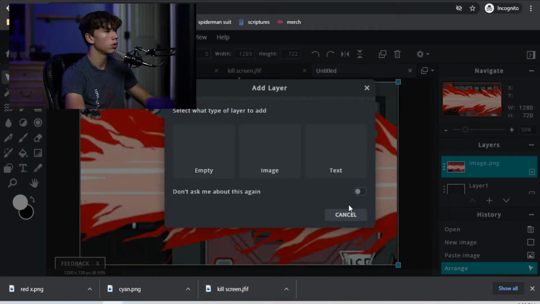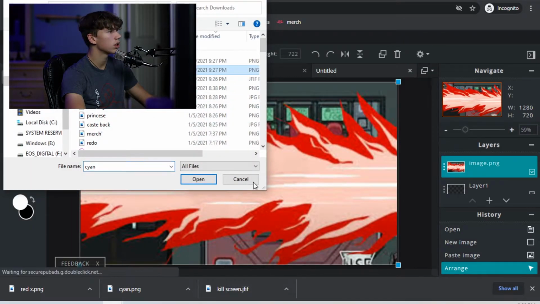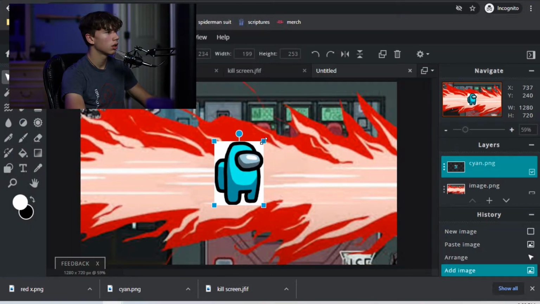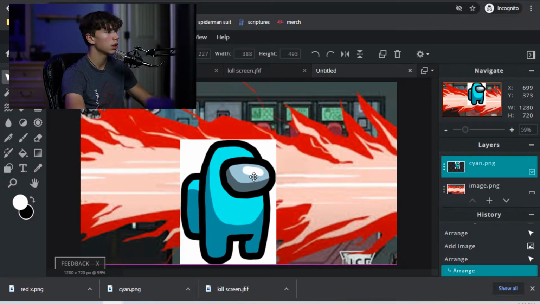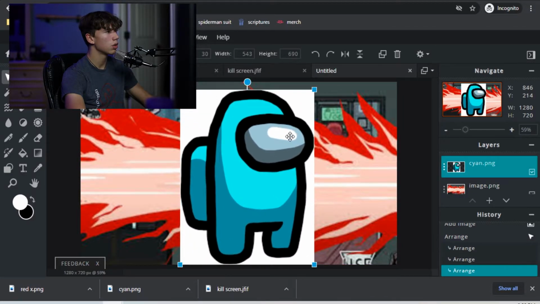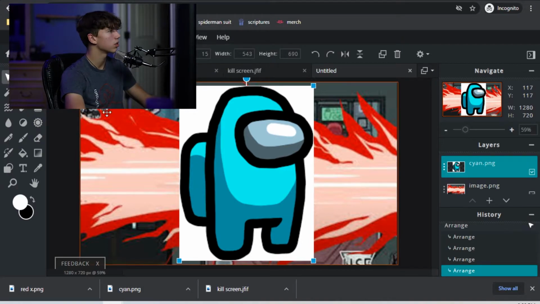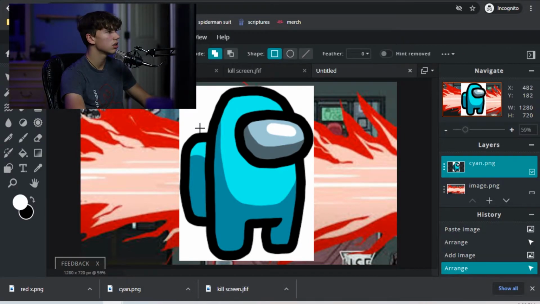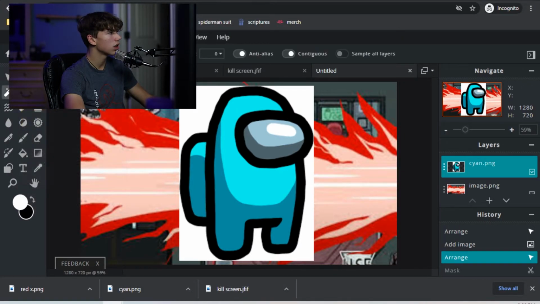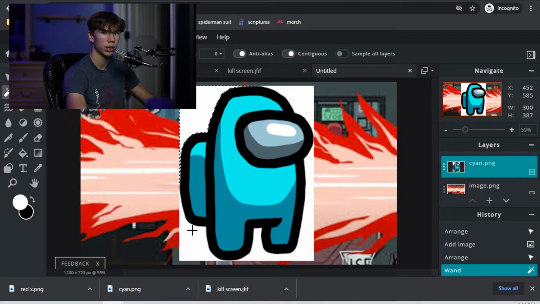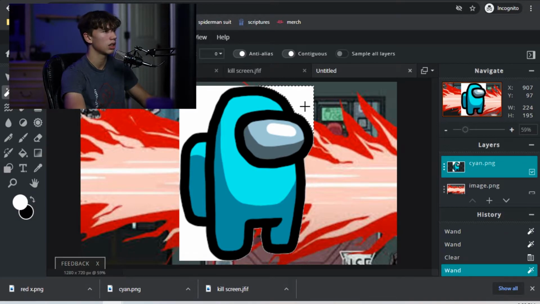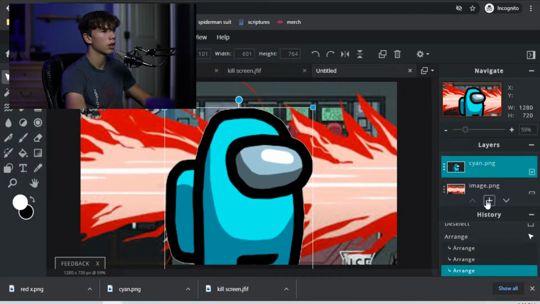So now you have that there. You're going to hit new and go ahead and grab our cyan right there. We have to make him bigger, and you've got this annoying white thing in the way. So what we're going to do is find the quick selection tool, or it's called the wand select in this. It's going to select a certain color of pixels or pixels that are close to that same color. So go ahead and try to eliminate all of that. Hit delete.